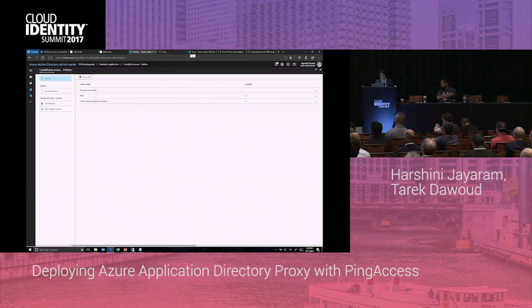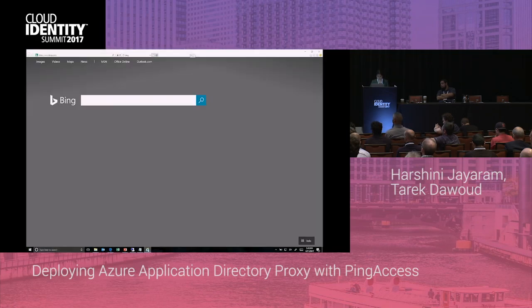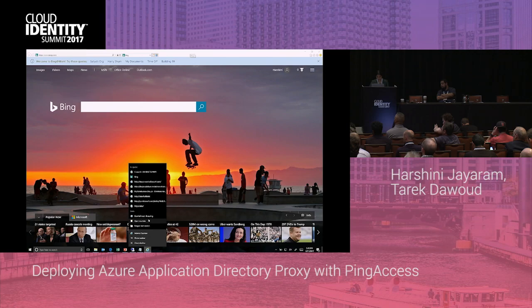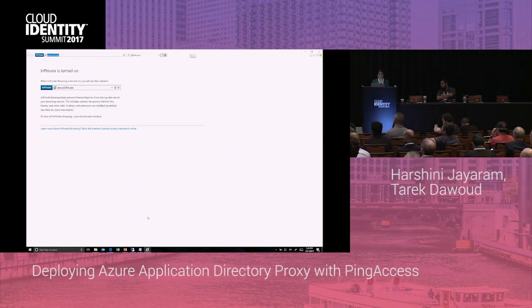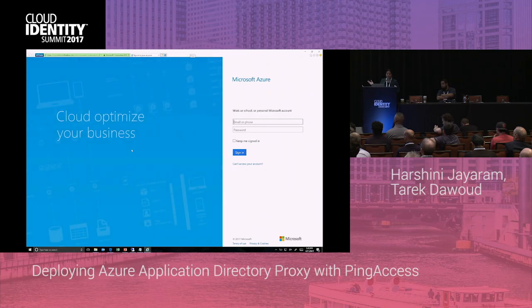Now, let me open a new window, and let's go try this again. And let's actually try accessing our application from our standard access panel, because while we do create the external URL, you can access your application proxy application just from the access panel. So here I have to log in.